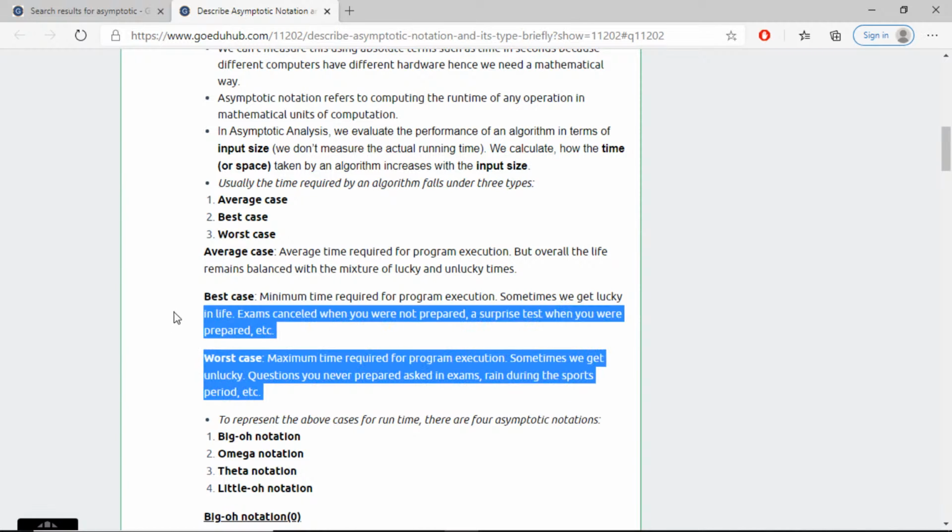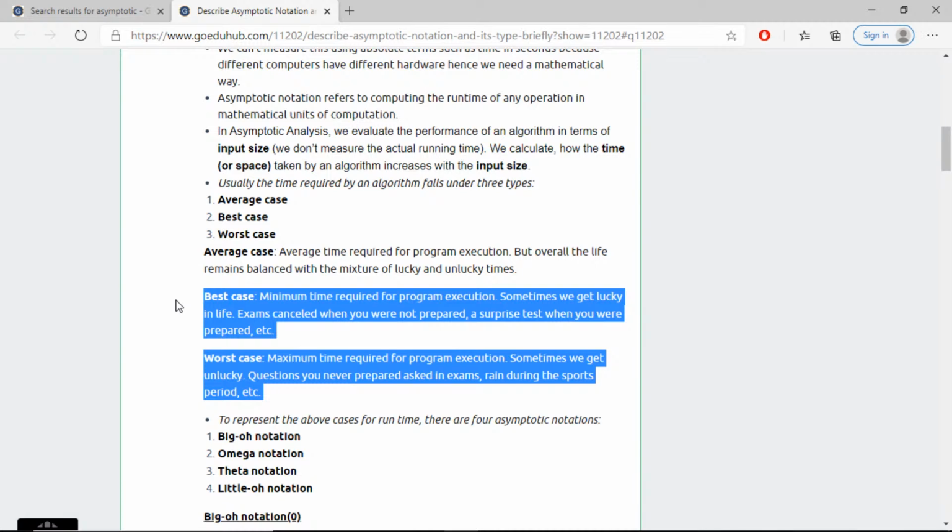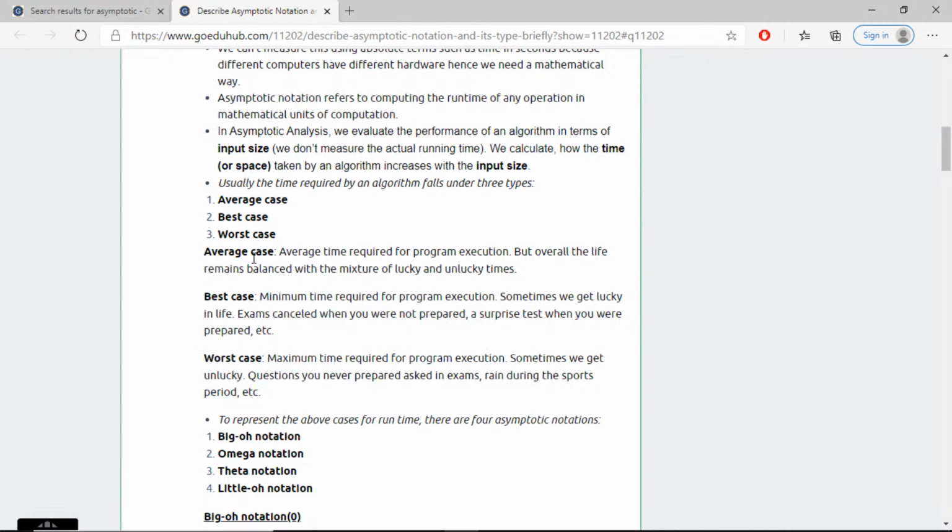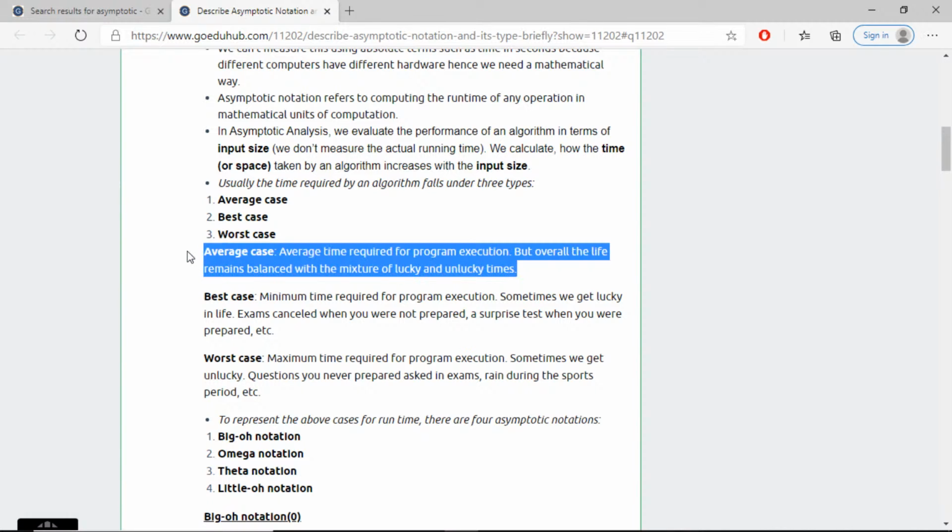And the best case we know. How many iterations, how much time an algorithm takes, we will calculate in the practical. And the average case is okay. Overall, life remains balanced with a mixture of lucky and unlucky times. So we will calculate the average time required for program execution.